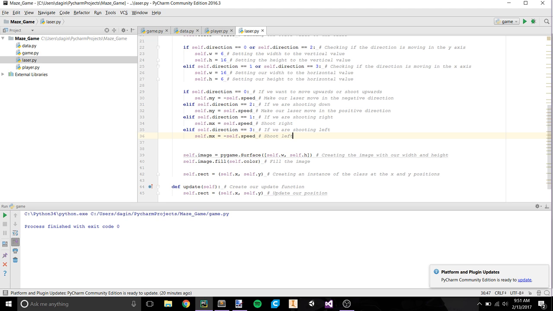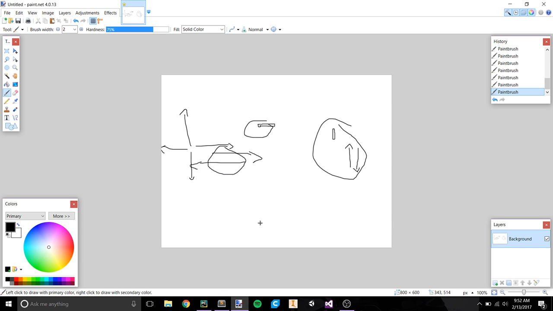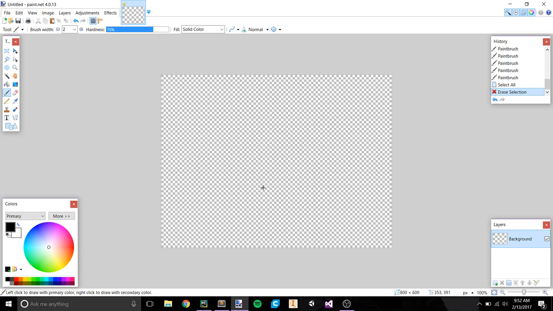Okay, so that's a longer loop. It's a ton of if statements. But basically what we're saying is if our direction is equal to 0, we are first off setting our width thin and our height tall. So we're setting our object up. If our direction is equal to 0, then we are doing this.